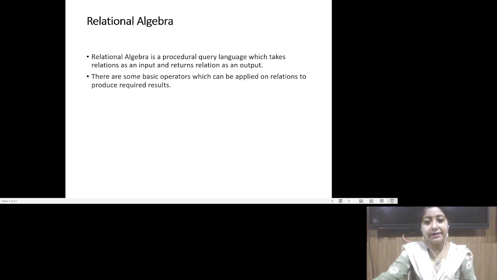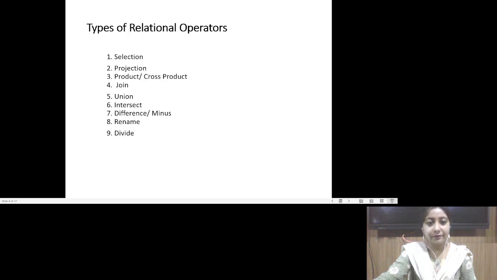Now, there are some basic types of operators which are used in relational algebra. A total of 9 operators are there for relational operations under relational algebra, and the operators are selection, projection, product or cross product, then join, union, intersect, difference or minus, rename and divide.